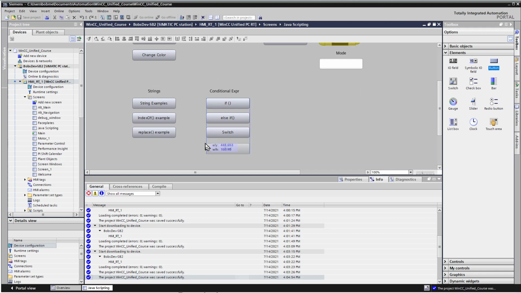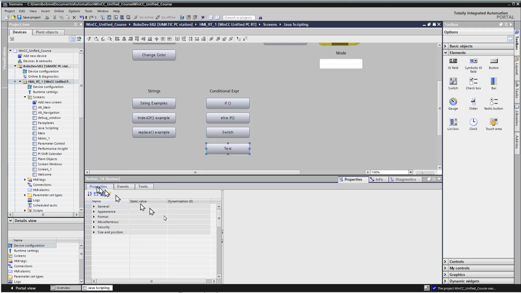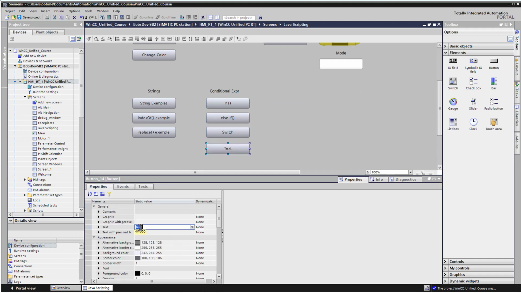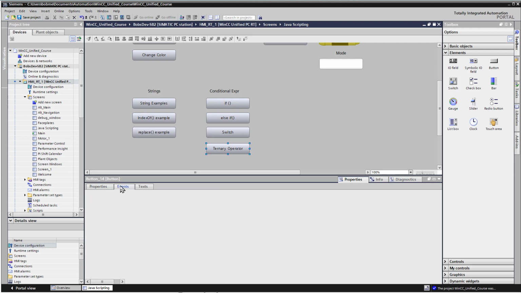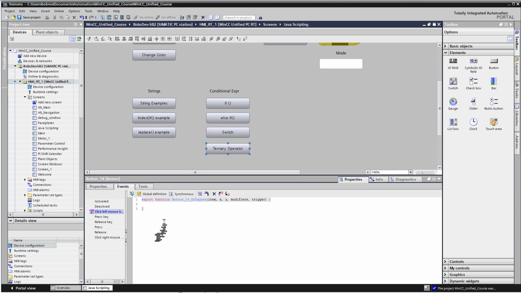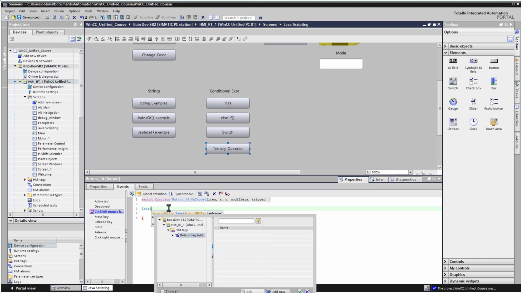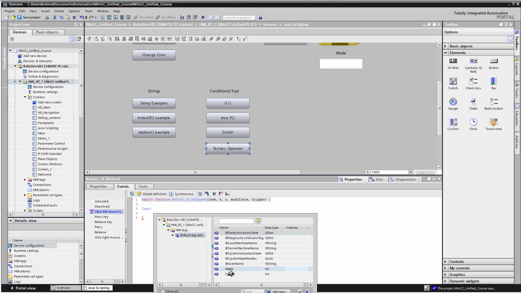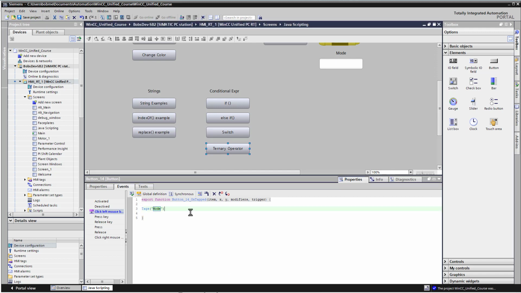So we'll put it on a button, and on my button I'll go to properties and I'll just put ternary operator. And we'll open a JavaScript window, and we're just going to need to get 2 tags. So I can just access the tags object and hit Control J. That's going to give me my tag table. There's my mode.